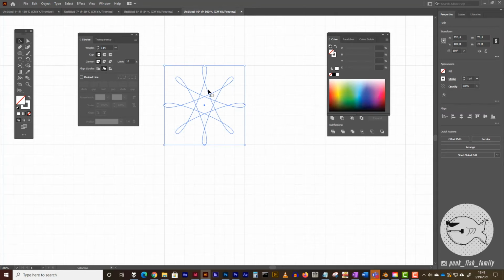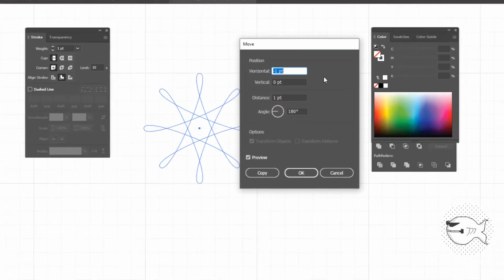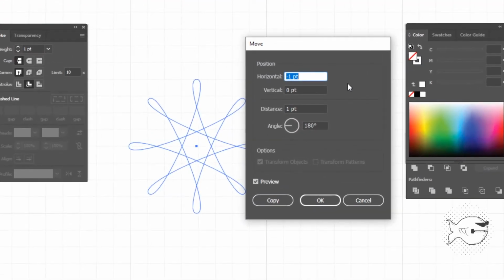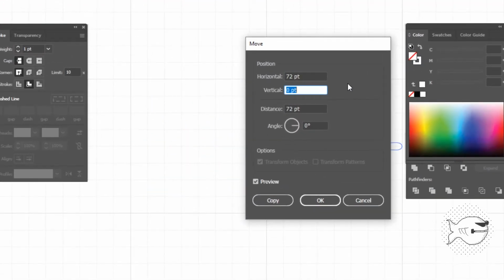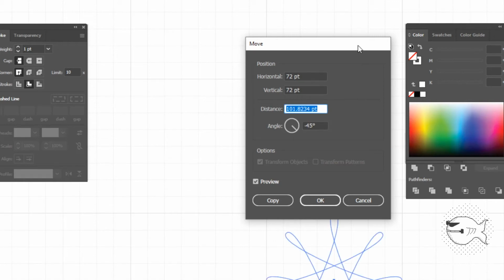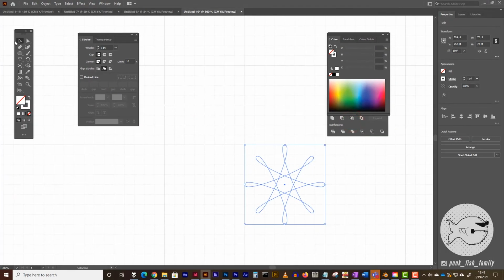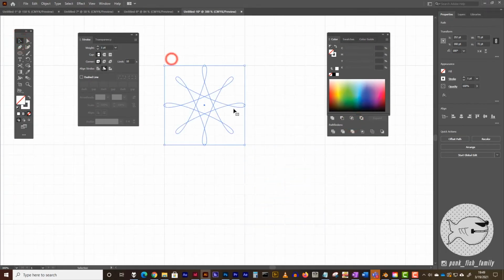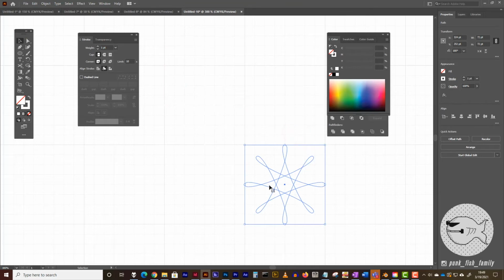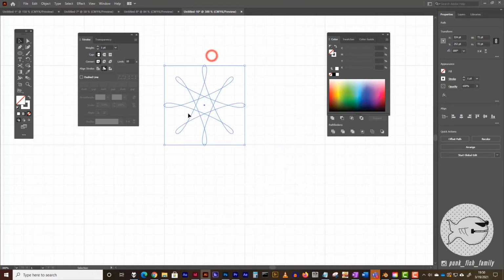So with your geometric flower selected, double click the black arrow, and we want to copy this 1" to the right, so that's 72 points, and 1" down, that's another 72 points, and we want to make sure that we copy it. All right, so there's one here, and there's one here, and right now they're invisible because the stroke is white. Now the one that we just copied, we want to rotate this a little bit. We don't want it to be the same orientation as this one.